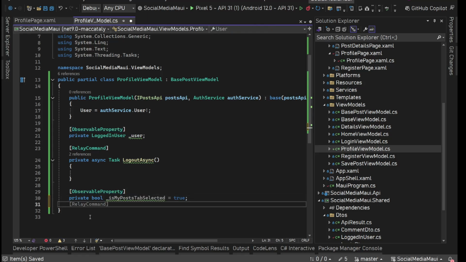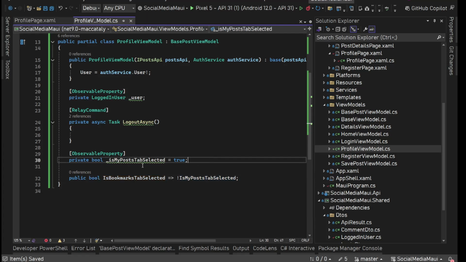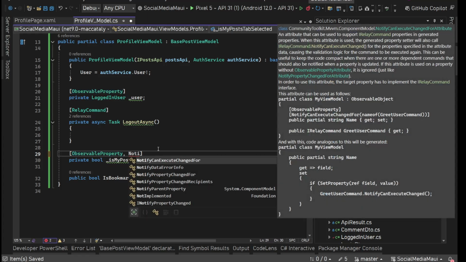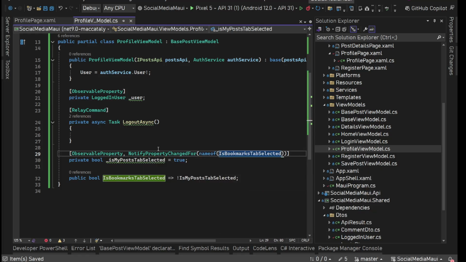All right, then we are going to have one more property, public bool. Here we'll say IsBookmarksTabSelected. Now this should be the opposite of isMyPostTabSelected. We can have this like this, not IsMyPostTabSelected. Now whenever we are changing isMyPostTabSelected, at that time the UI should be updated for this as well. So that means with this observable property we can use NotifyPropertyChangedFor nameof IsBookmarkedPostTabSelected.